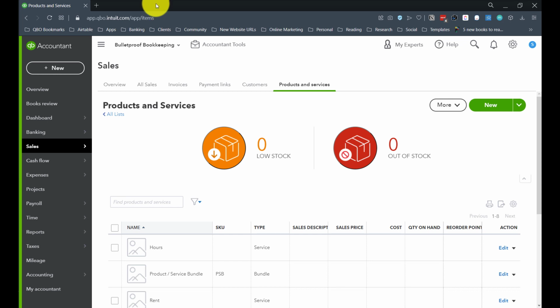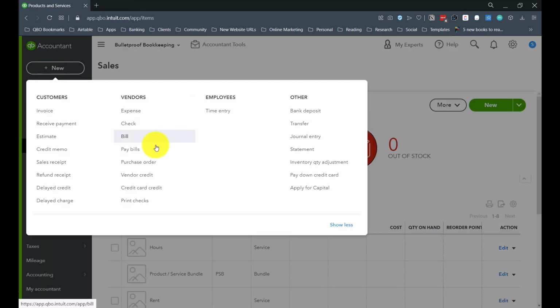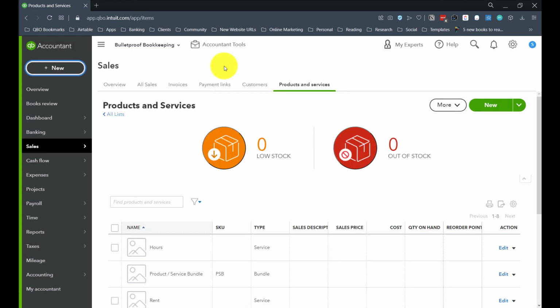I showed you invoices and sales receipts. I've now shown you how expenses and checks work. And I've also just shown you entering bills and then, of course, where you go when it's time to pay those bills that you've entered.